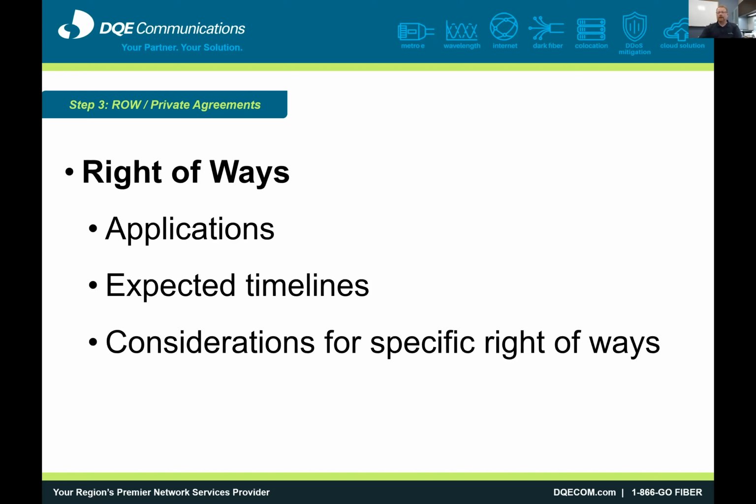Consideration for specific rights of way, for example, to cross an interstate, PennDOT needs to be involved, as well as the state police. This coordination and availability can dictate timing and or delays. So all of these right-of-ways and their requirements can impact a fiber build.